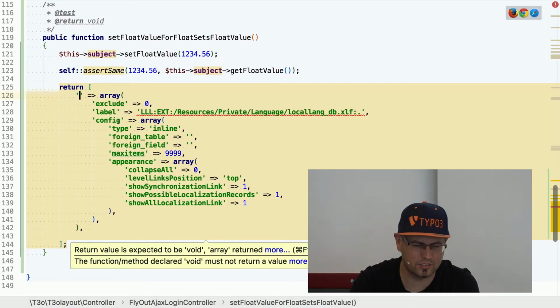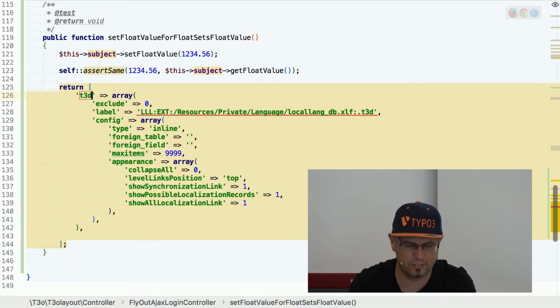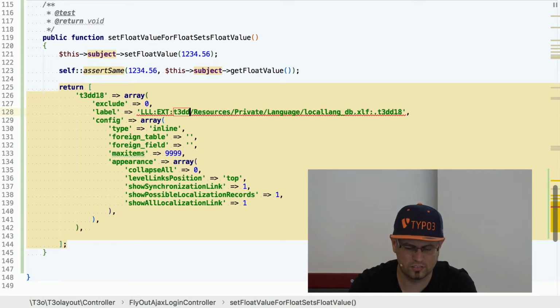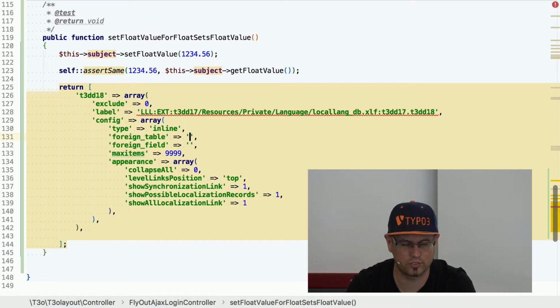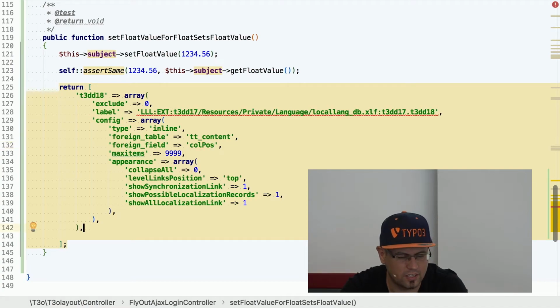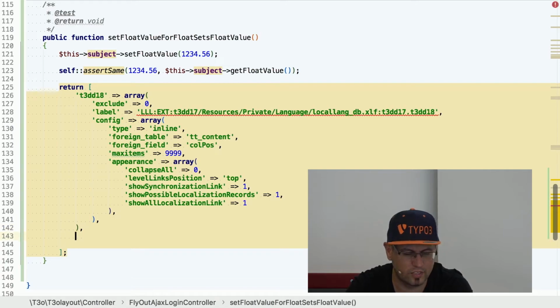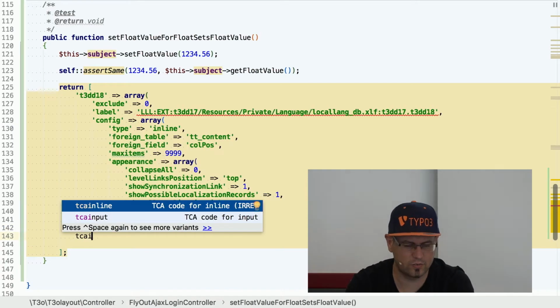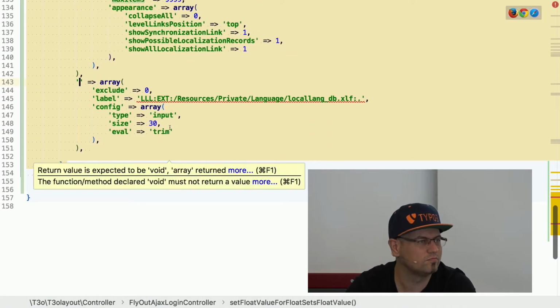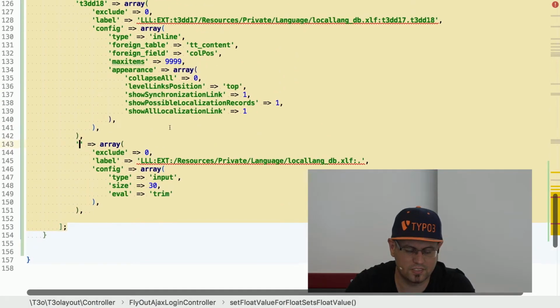And here is the field. The first cursor is in a field, so the field is called T3DD18. And then I have to fill in the extension, maybe T3DD17. And the local lang, foreign table, it jumps to the location where I have to put code in. PT content, foreign field is volpos, for example. And at the end, I'm at the end of the array and I can go further. TCA input, for example, and then I have an input field by default. These are live templates.